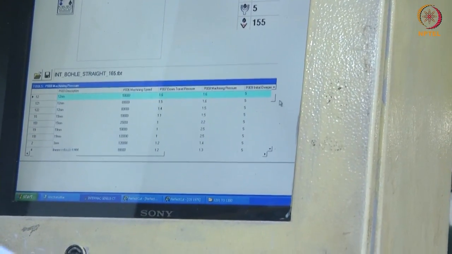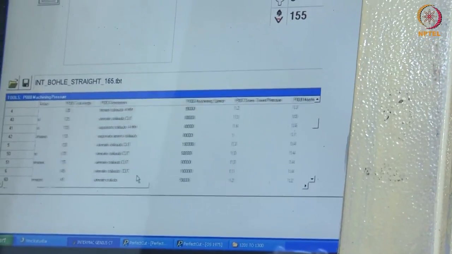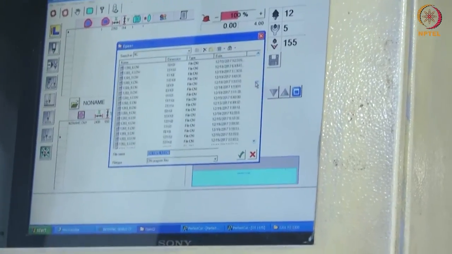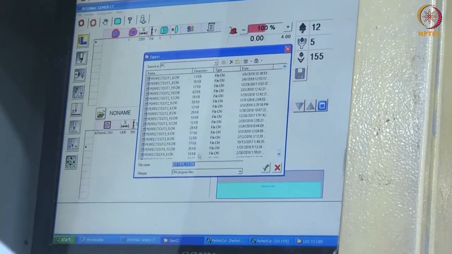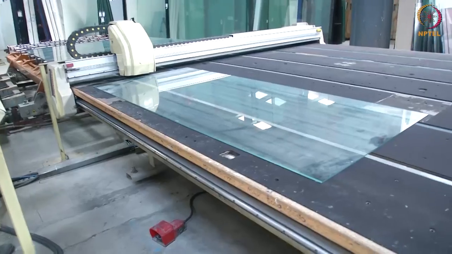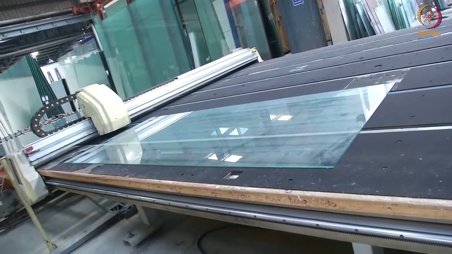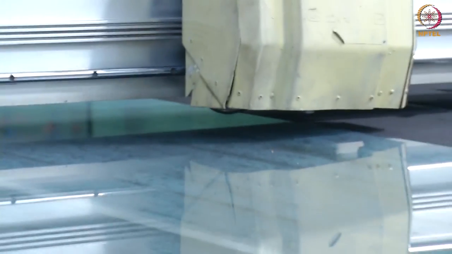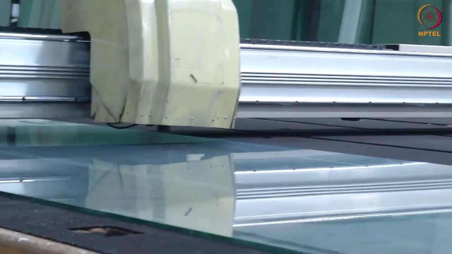Now he is starting the execution of this. Cutting is done basically with 1 to 2 bar pressure and appropriate selection of the cutting wheel based on the glass thickness. Now you can see with the help of cutting head and the wheel, the glass is getting marked. Now it is picking the tool. So it is doing marking. You can see it is taking a shape now.